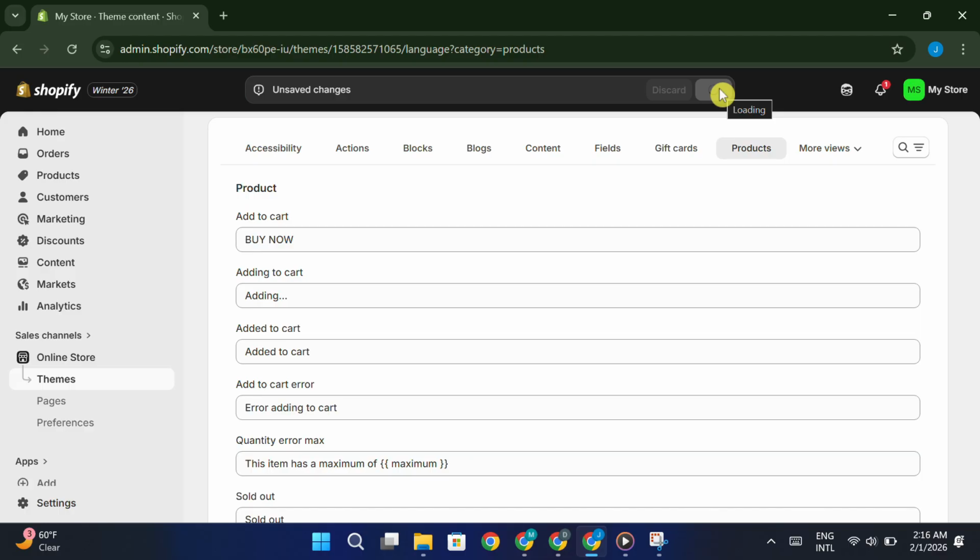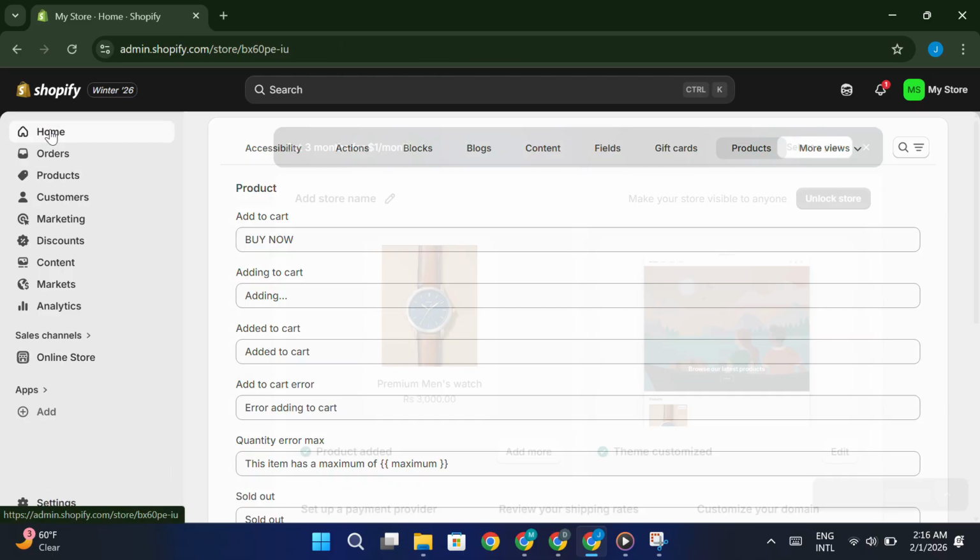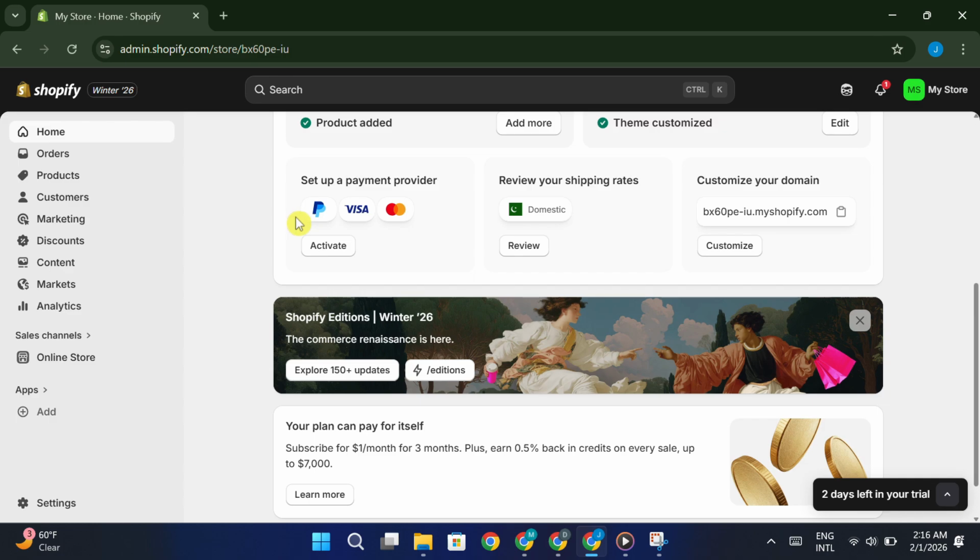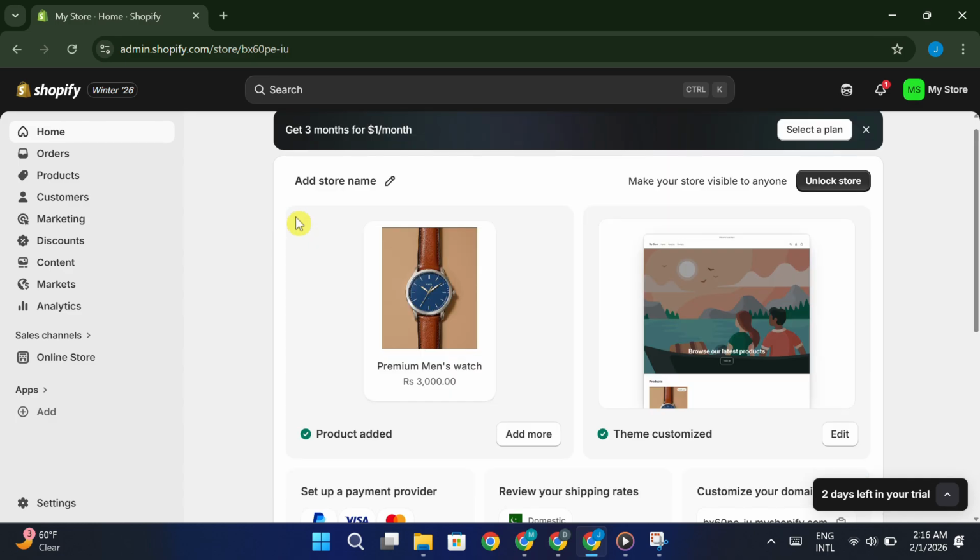That's it. Your new button text will now be updated across your store automatically, without needing any coding or extra setup. And that's all there is to it. By following these simple steps, you can easily change the Add to Cart button name in Shopify and personalize your store in just a few clicks.